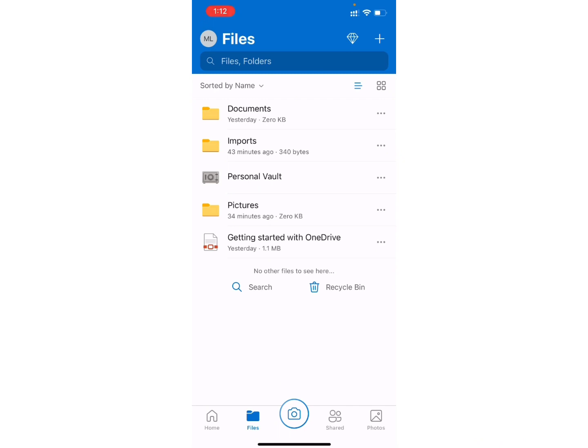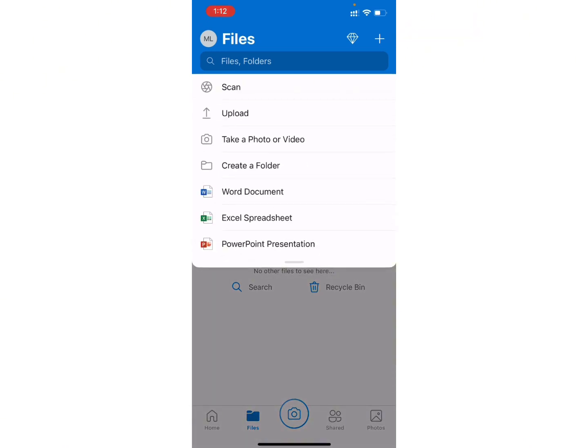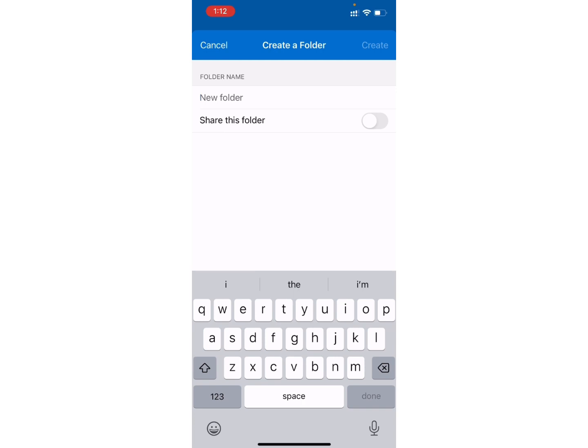Now in order to create a new folder, click on the plus icon at the top right corner. Once you click on it, here you will see many different options. Click on the create a folder option. Once you click on it, now you need to name the folder. You can name your folder as you wish. Once you enter your folder's name, finally click on create option at the top right corner.